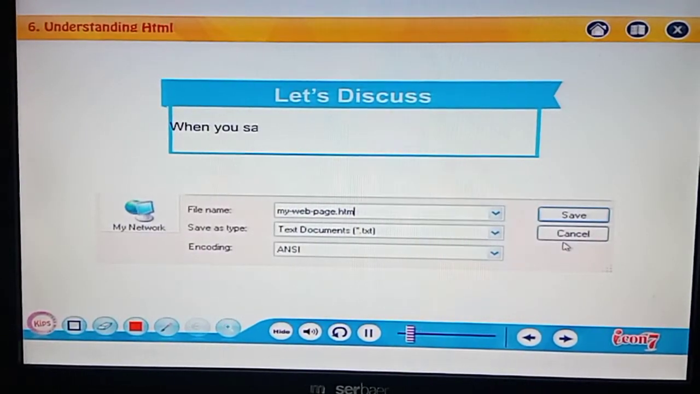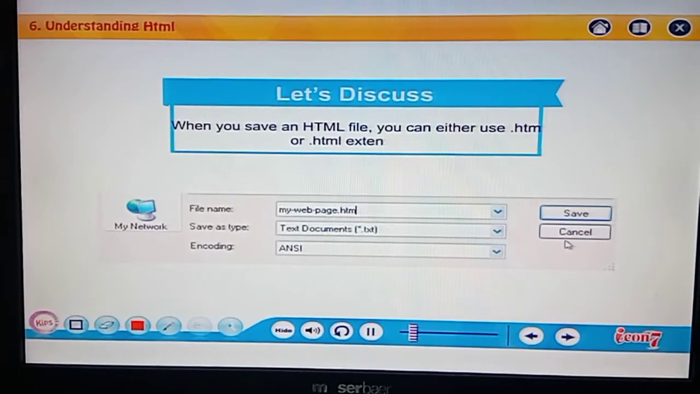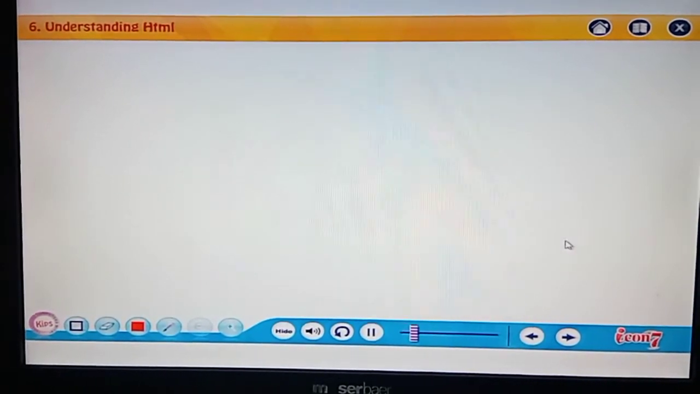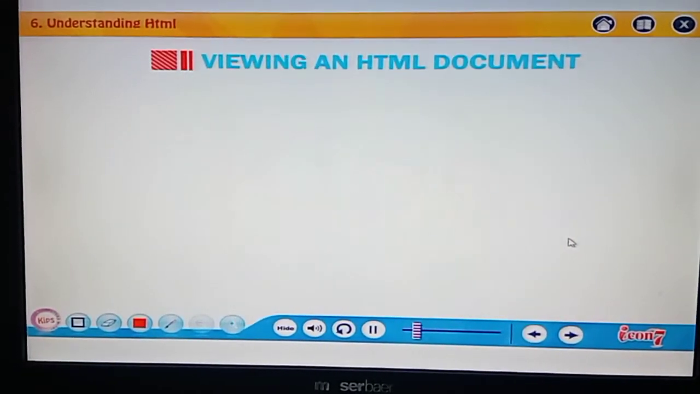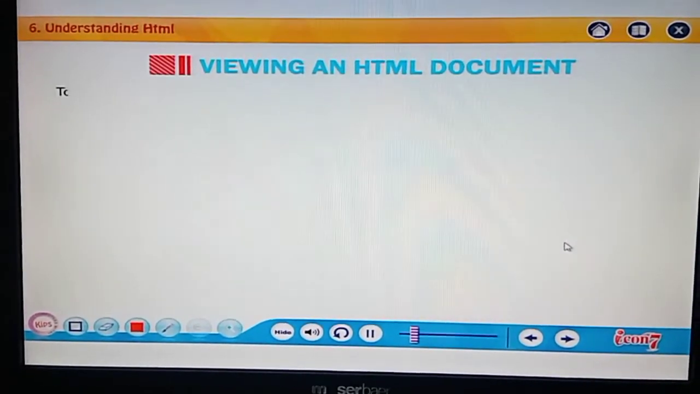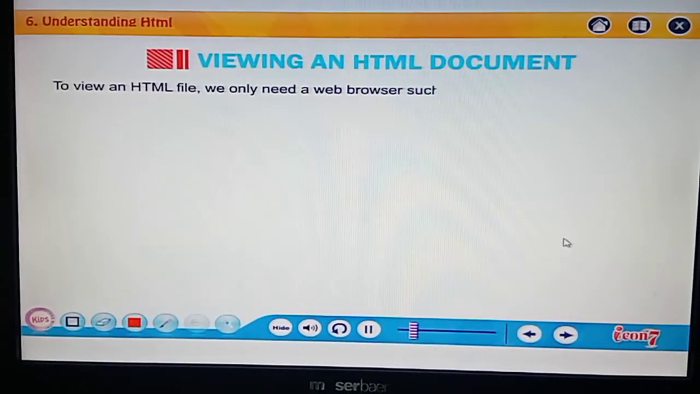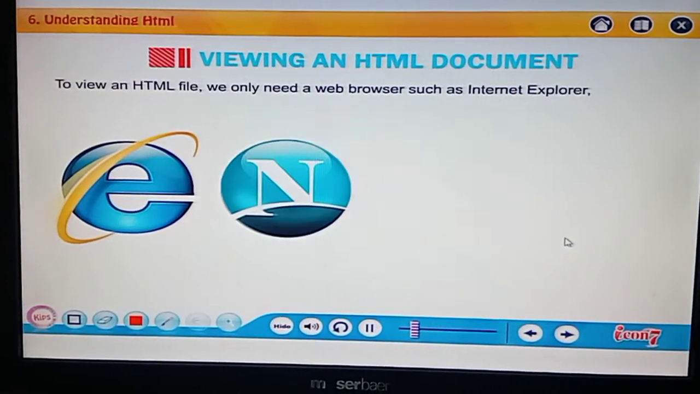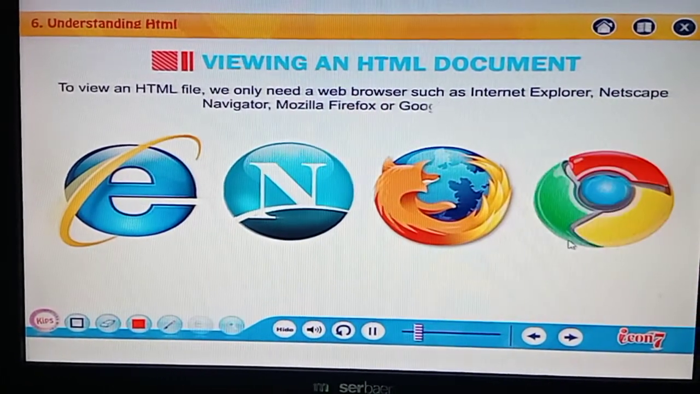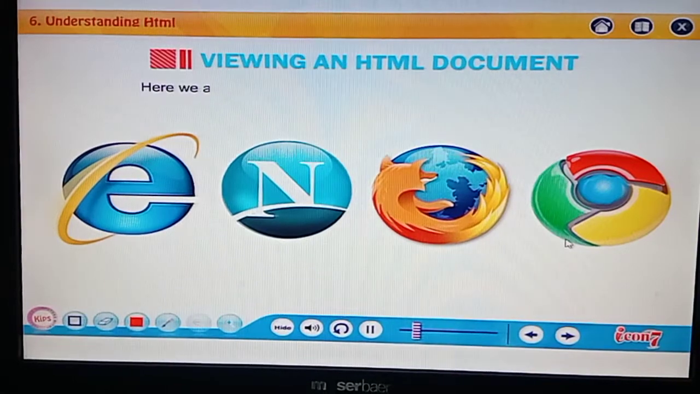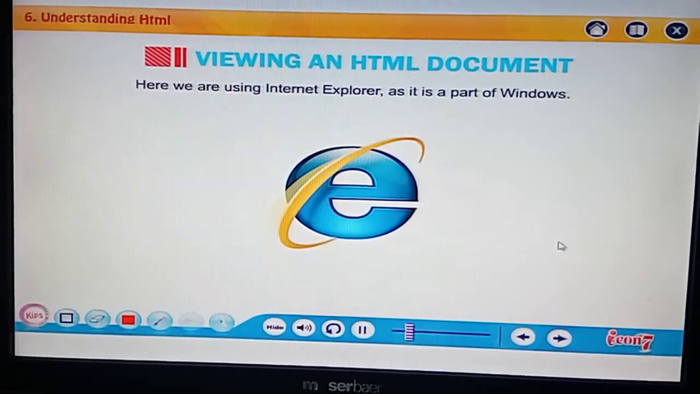Students, when you save an HTML file, you can use either the .html or .htm extension. Okay, we shall now learn how to view an HTML document. To view an HTML file, we only need a web browser such as Internet Explorer, Netscape Navigator, Mozilla Firefox, or Google Chrome. Here we are using Internet Explorer as it is a part of Windows.